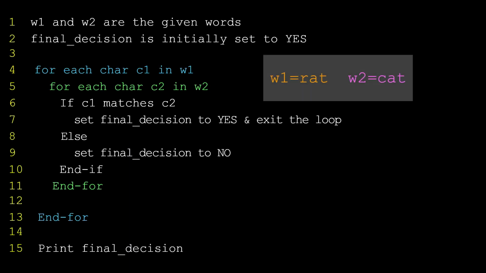The reason why the negative sample of rat and cat wrongly prints a yes is that when C1 is R, it does not find any match in W2. The control does not exit the outer loop. Let's take a closer look.